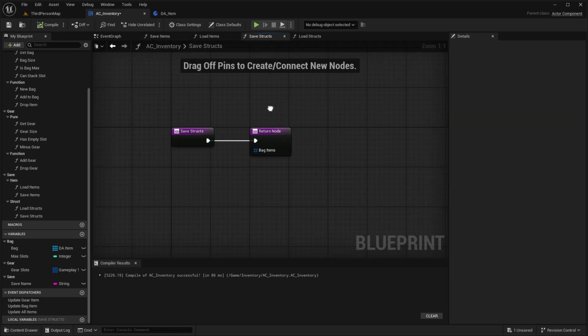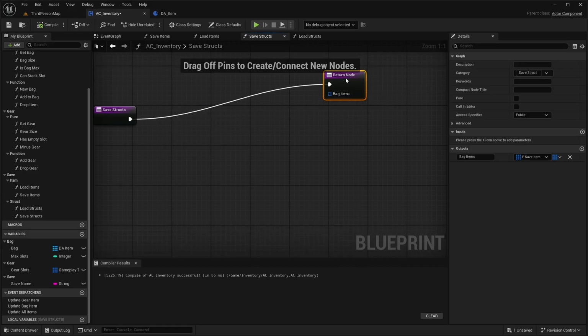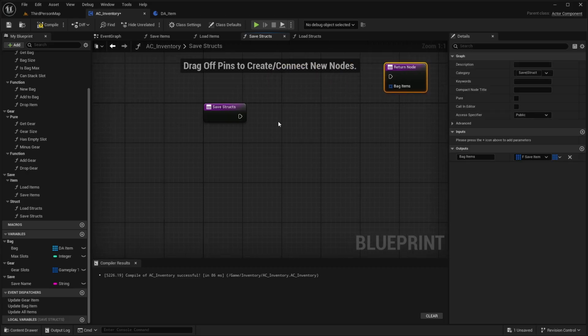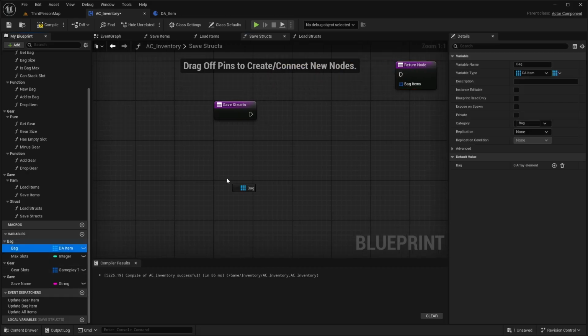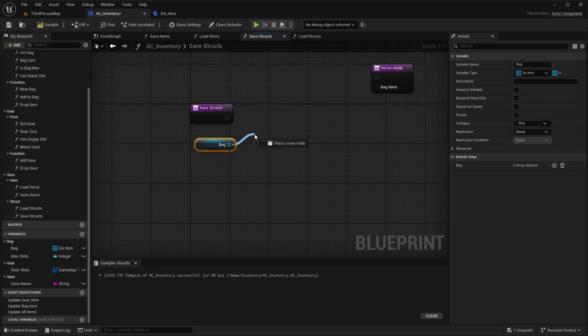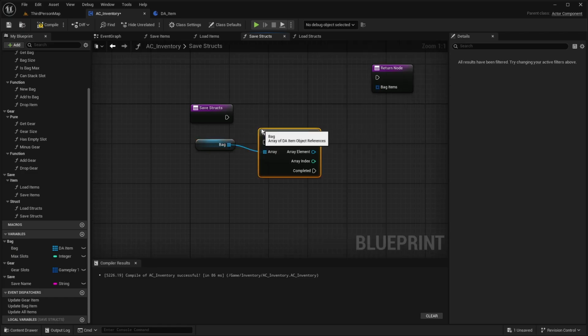Now for our structs. What we want to do is a long process of getting our items and converting them into structures. Grab bag for each loop.